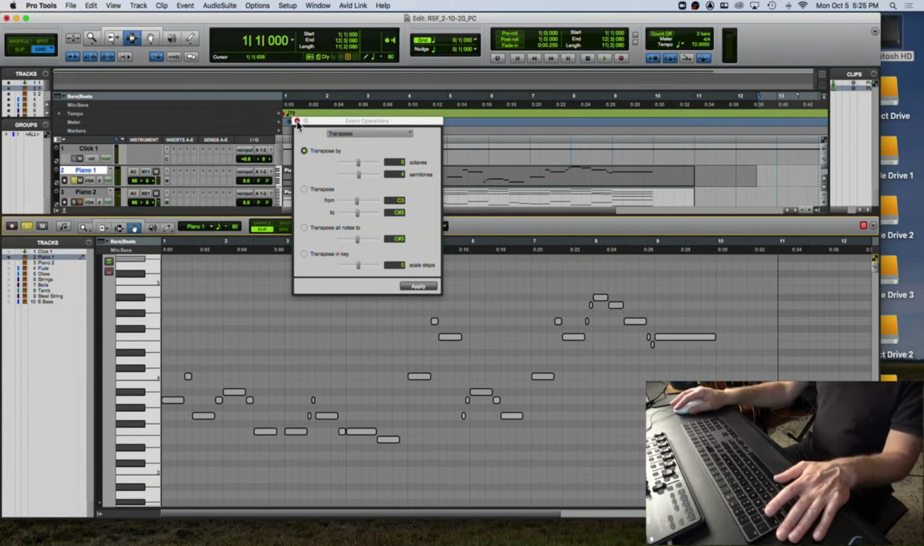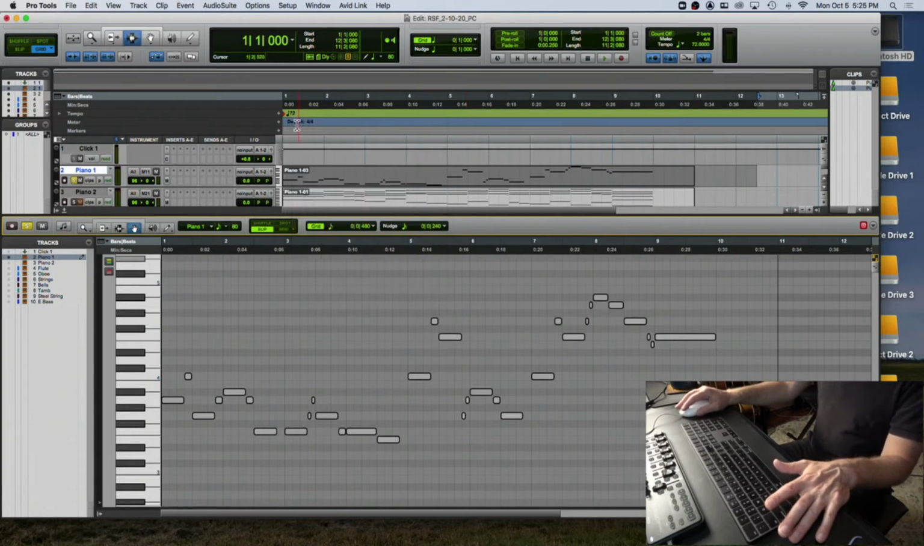And then Option Z undoes that. So you can transpose things up all over the place. You can set all the notes to one pitch, but let's just do this. This is good if you want to. Let's say I've got this piece done, right? And I copy all that.